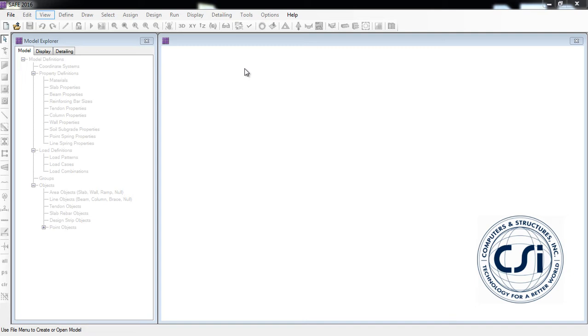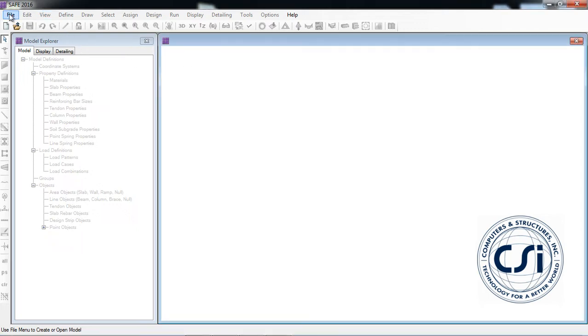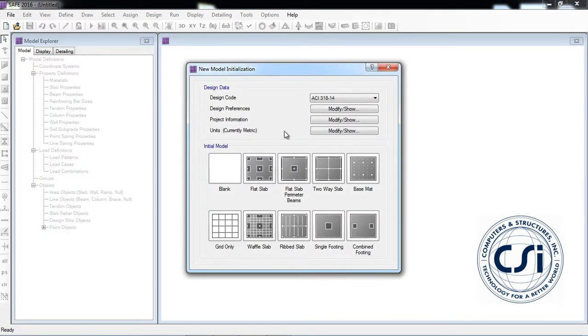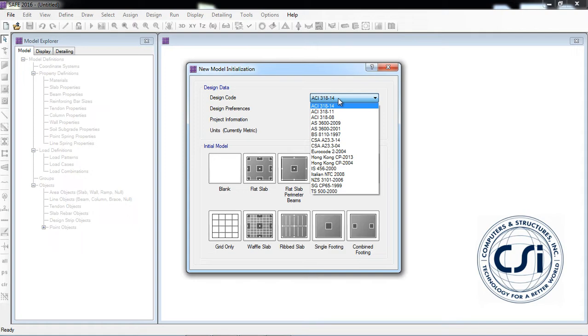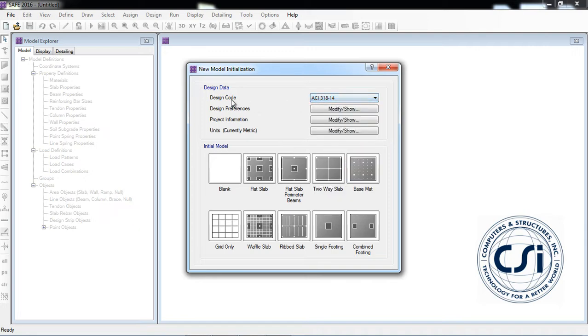In this lecture, I will discuss how to analyze and design the concrete slab with drop panels. So here I will start from scratch, a new model. Here is the design code, that is ACI 318-14. There are other codes also available that you can use. So here I am using the American Concrete Institute code.